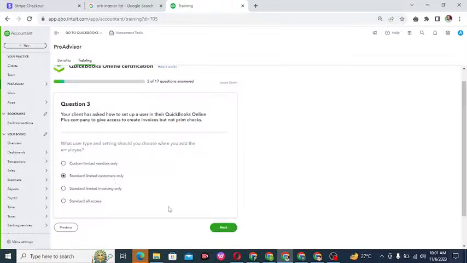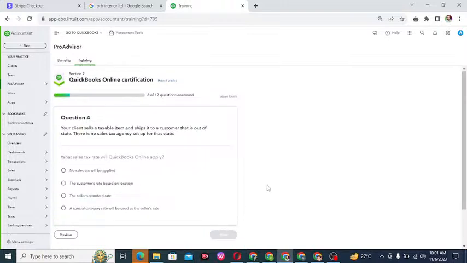Standard limited customer only. Your client sells a taxable item and ships it to a customer that is out of state. There is no sales tax agency set up for the state. What sales tax rate will QuickBooks Online apply? The customer rate based on location.